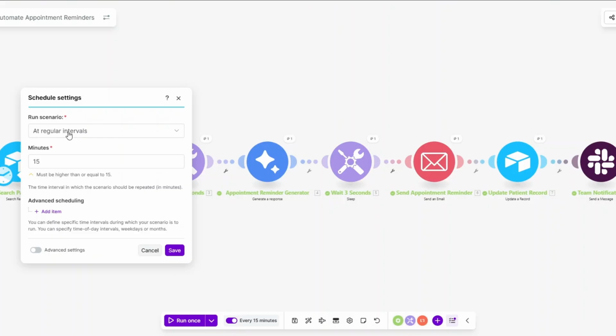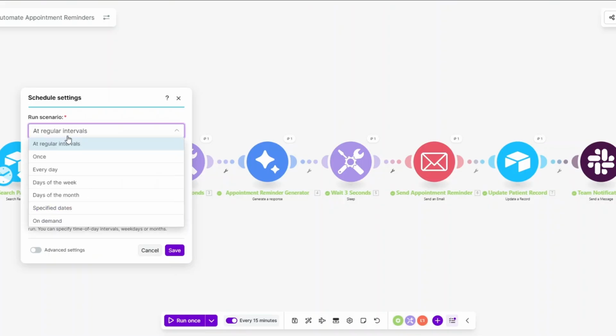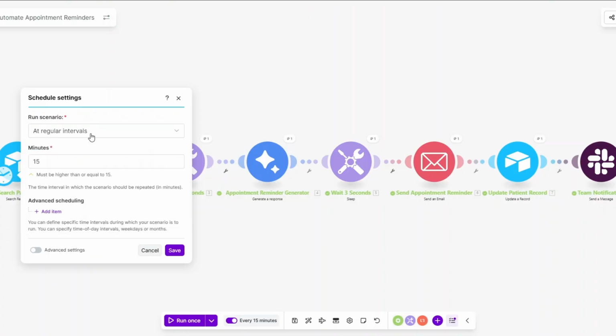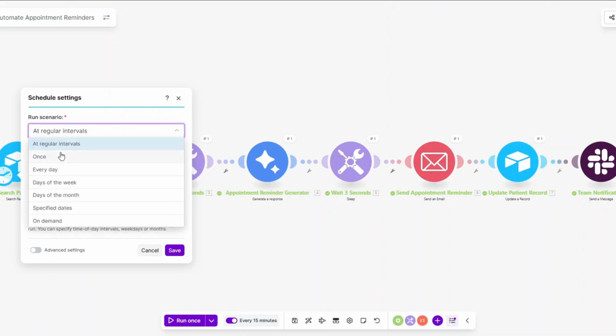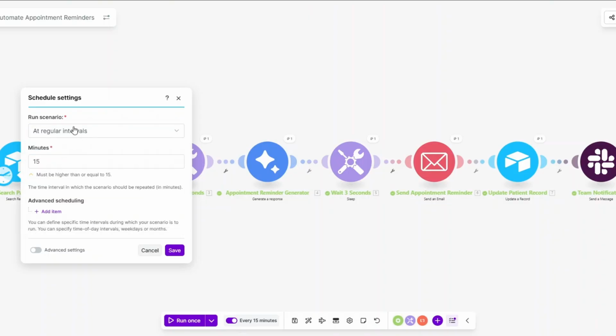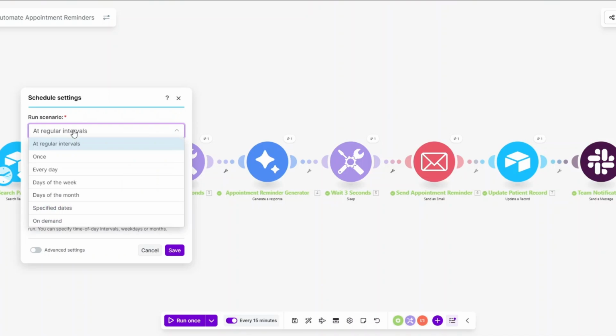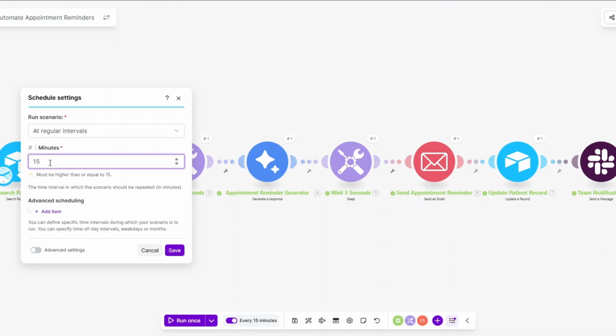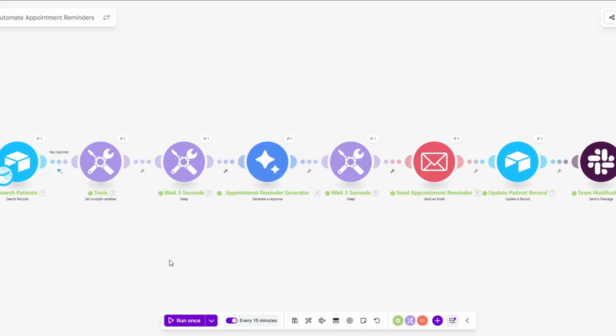And here you can choose when you'd like to run this automation. You can either choose to run it at regular intervals, where you can choose the time interval in which the scenario will be repeated. You can also choose to run the scenario once a day, every day. You can also choose days of the week, days of the month, specific days or on demand. And here, I'd recommend choosing a regular interval, then choosing the number of minutes over here, and then clicking on save right here. So now your automation will run automatically and send reminder notifications to your patients or your clients. So our workflow works perfectly.